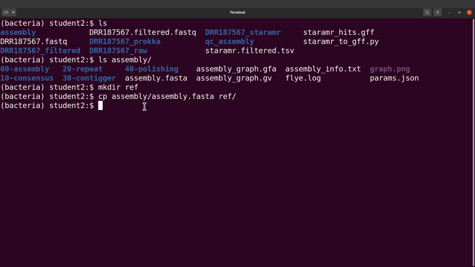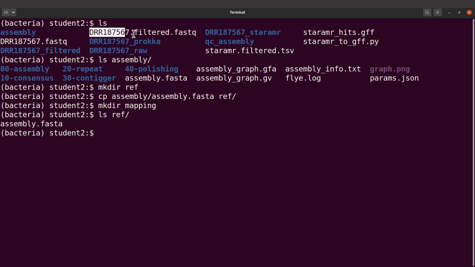All right. Now before we run minimap2, let's also do this. Let's also create a directory that we will store the BAM file. So I'll say mkdir mapping, and then we are ready. So let's also ls into the ref directory. All right. So now we have our FASTQ file here, which has the reads. We also have our reference sequence here. So we are going to use minimap2 to map the reads to this sequence.